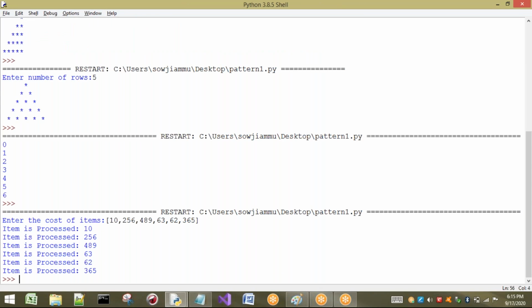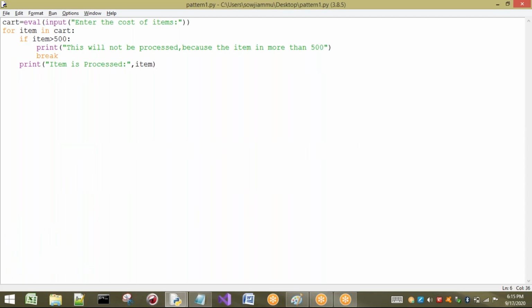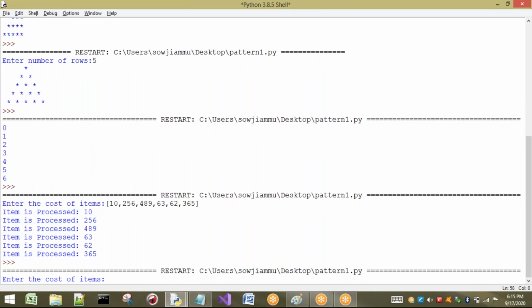Okay, right. One more case I am going to consider here. Again, I'm going to take some items, where I'm having 42 rupees, 65, 89, 56, 524, 560, 69, 256, and so on. These are the values I'm going to consider. Will all the items be processed? No. Whenever we get an item which is greater than 524, the process has to be stopped.